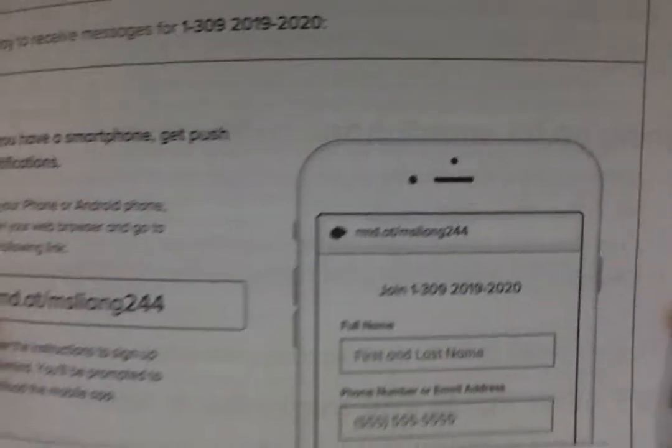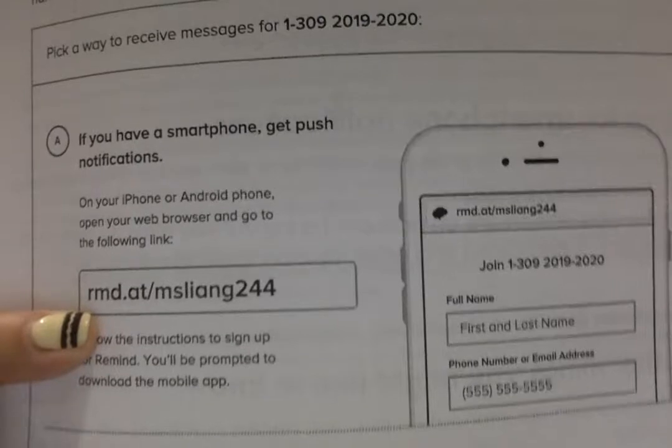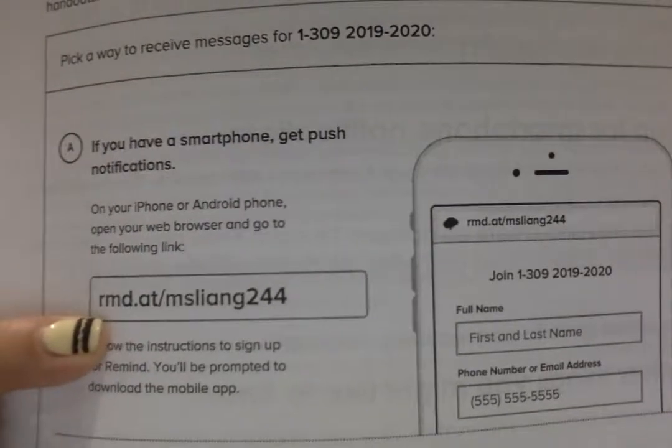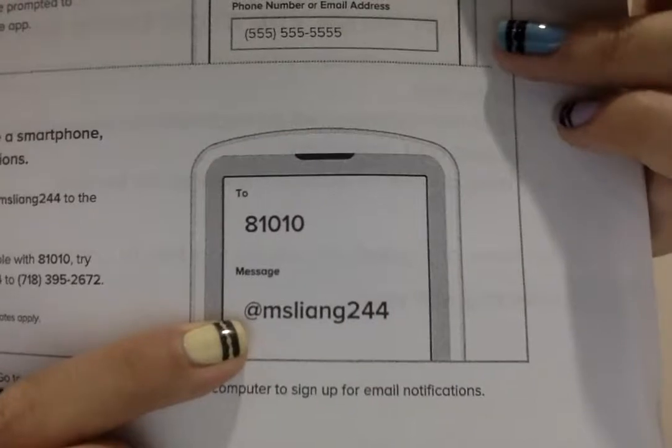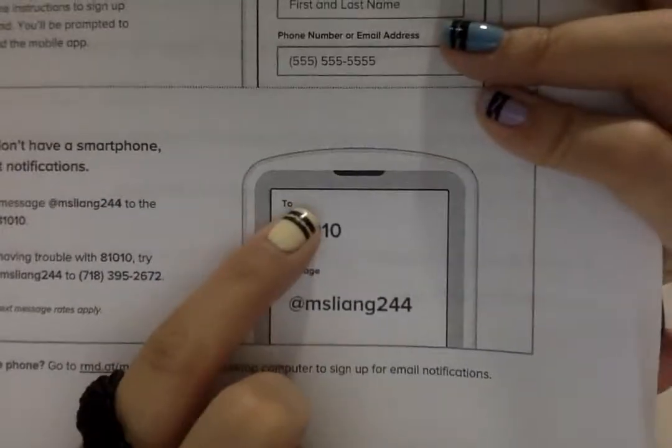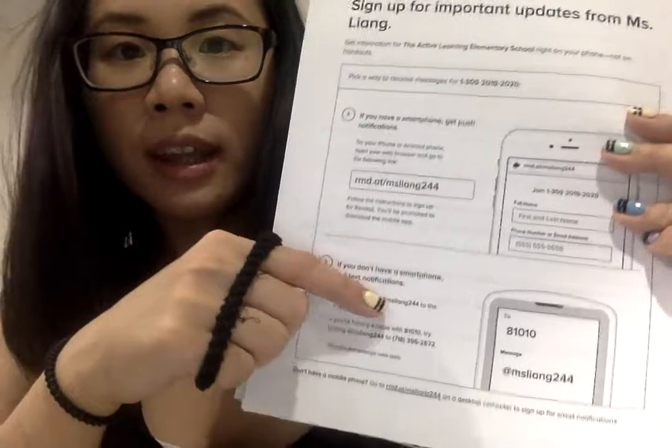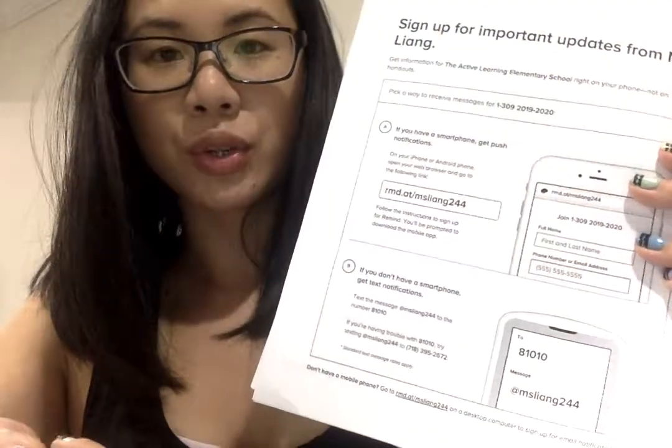If you have a smartphone, you can go to this website, rmd.at/Miss Liang 244, and then that way you will join our class. Or if you don't want to use the app and you can get it as a text message, you can send at Miss Liang 244 to the number 81010. I've had parents tell me that when you use Remind, you can also translate it into another language.